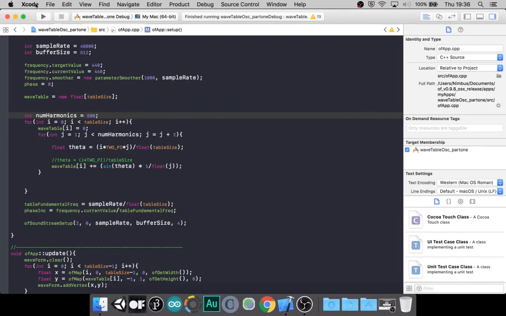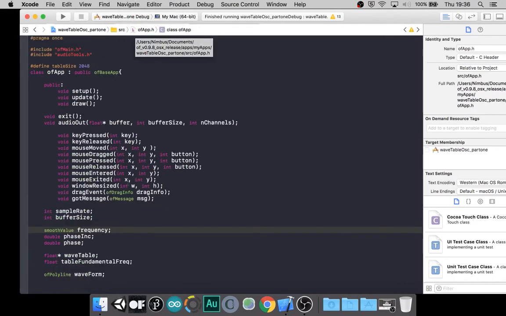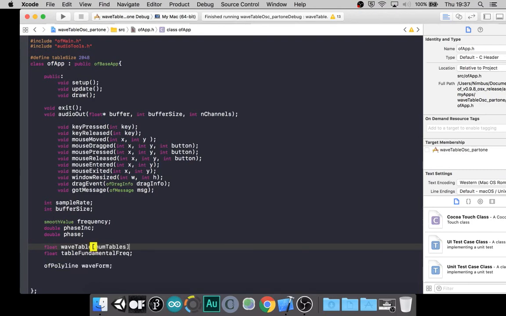All right, so one thing we'll need to do, let's go to our header. We're going to have to rethink this whole thing. So right now our wavetable is pointing to a float, which is an array. Let's do what's called a two-dimensional array. So a float wavetable. This will be number of tables. And then table size.